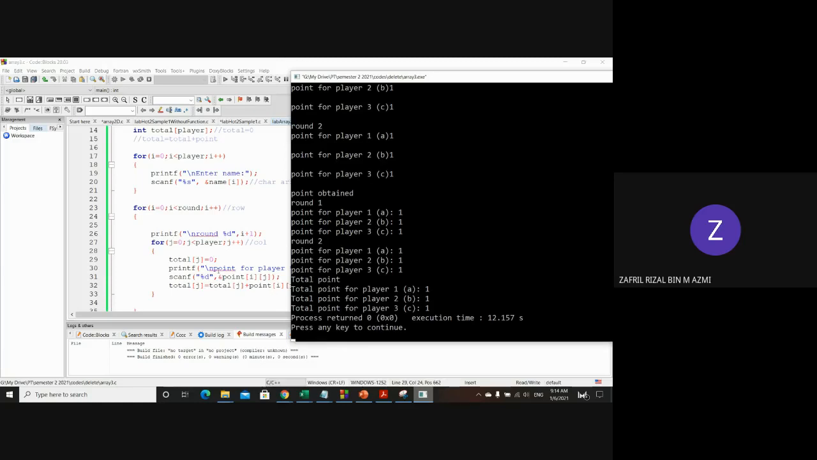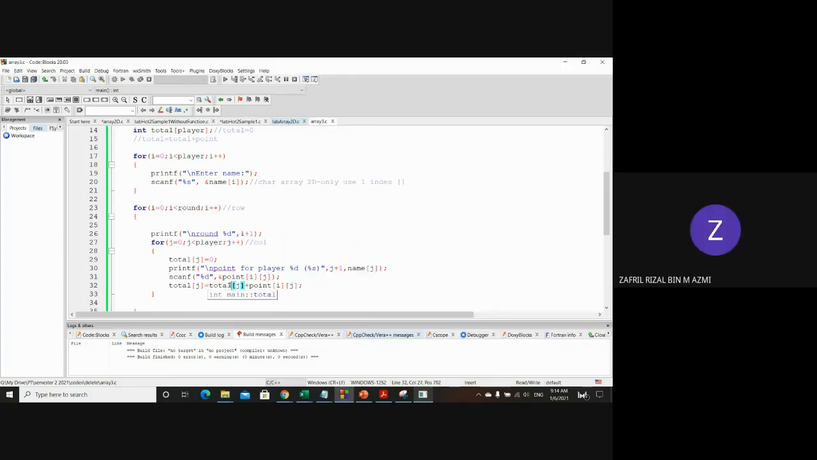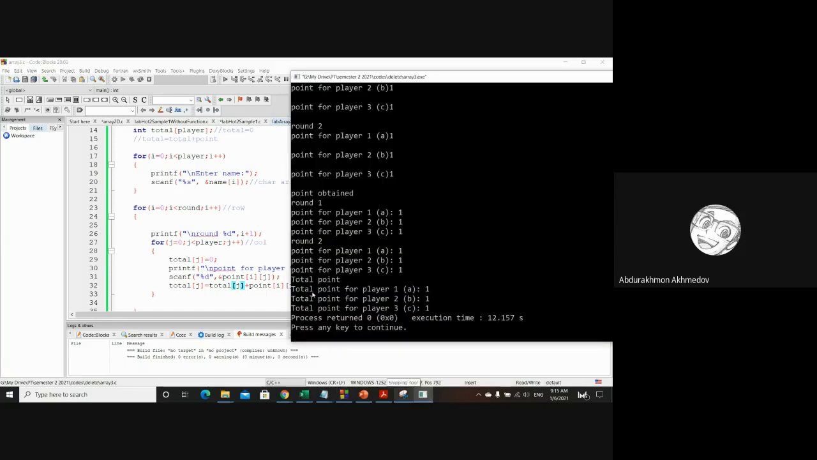Okay, why it doesn't accumulate? Because every loop we set it back to 0. So it doesn't accumulate. Okay, that's why. So how to do this? Sir, it first sets to 0 and then it enters a new value for, let's say, player 1. And then when it goes to the second player, it inputs a new value. So where should I change?